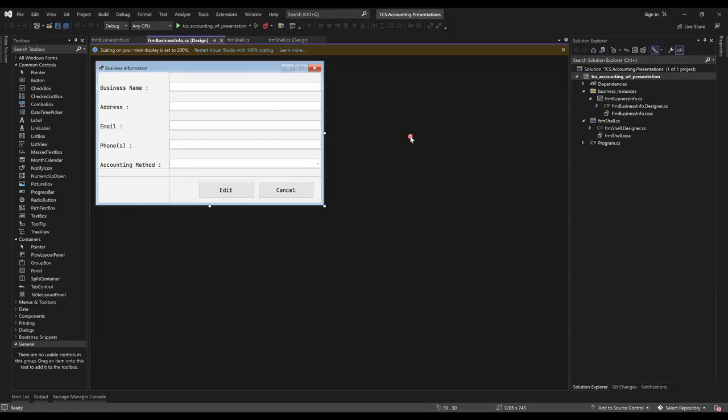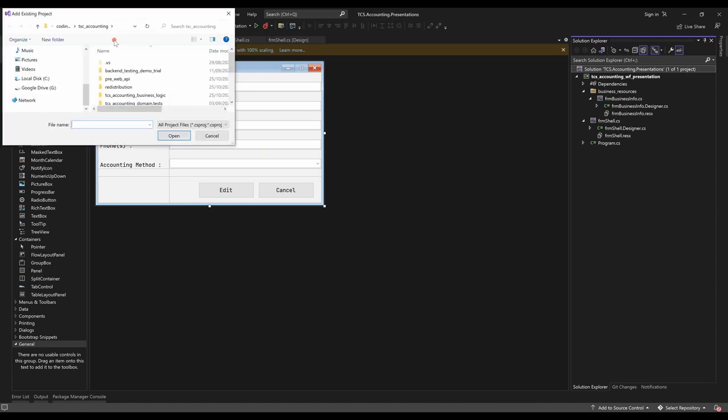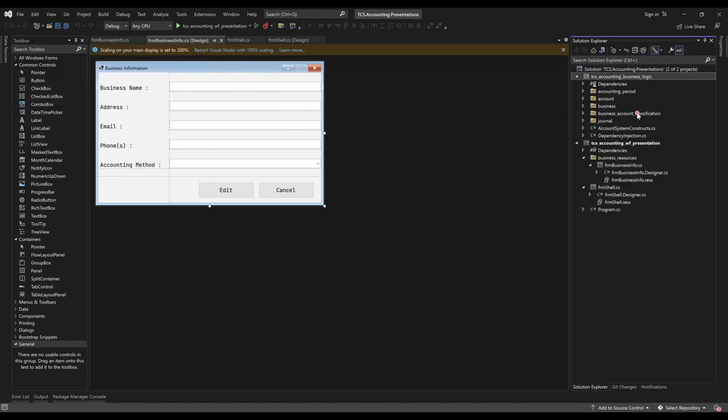So the next thing we're going to do now is add a reference to the libraries we need to work with in this presentation. To do that, I'll come here and add a project reference. So add an existing project. Let me just add the projects here so it can be easy. The very first one is TCS Accounting Business Logic. That is the very first project I want to add.